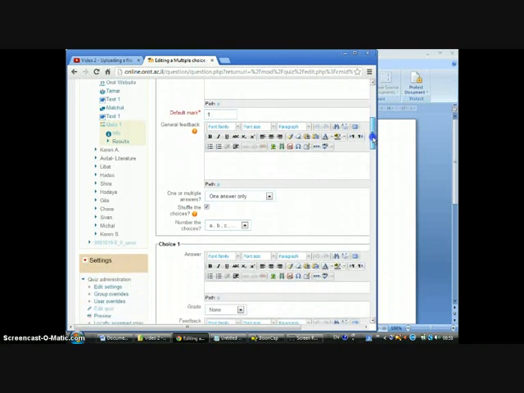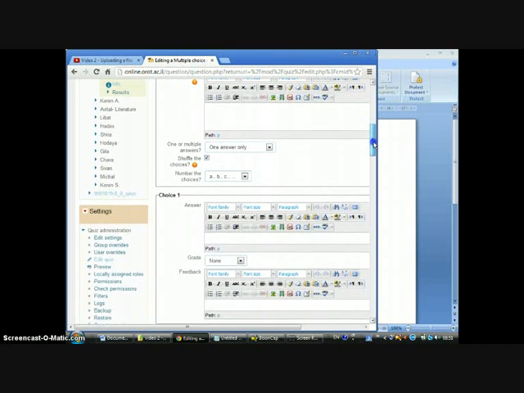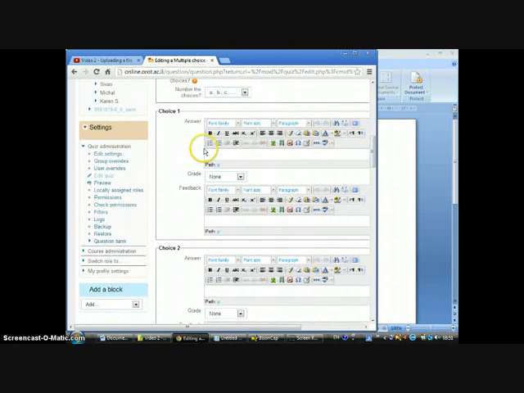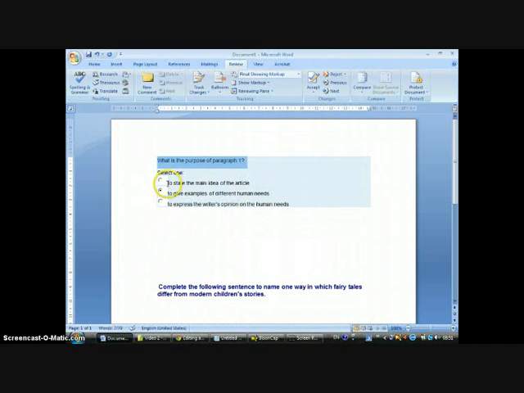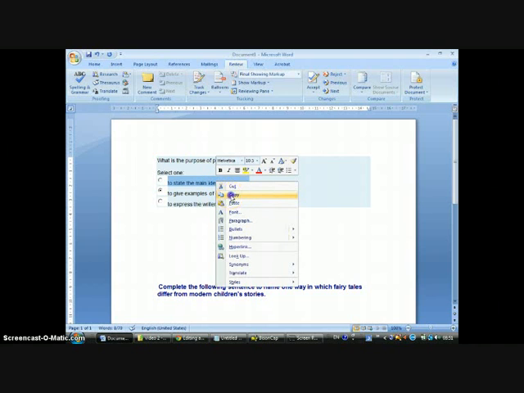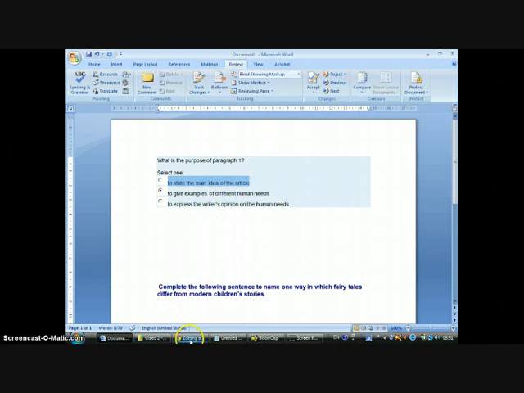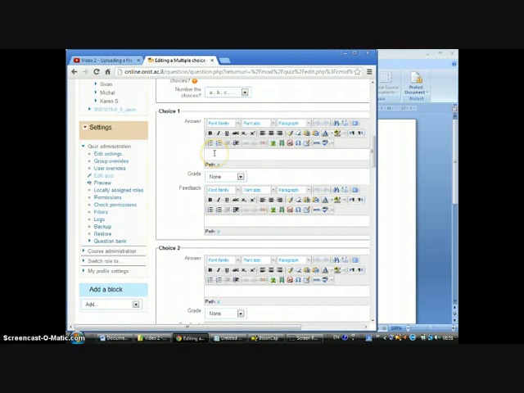Then I'm going to give the possibilities, right? Choice 1. Choice 1 here will be to state the main idea of the article. Let's go back to my Moodle and Control V. Now, is this the correct answer?